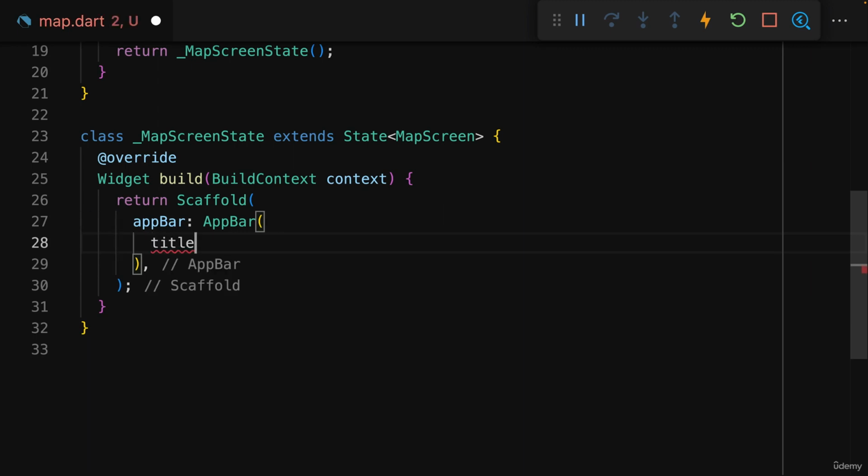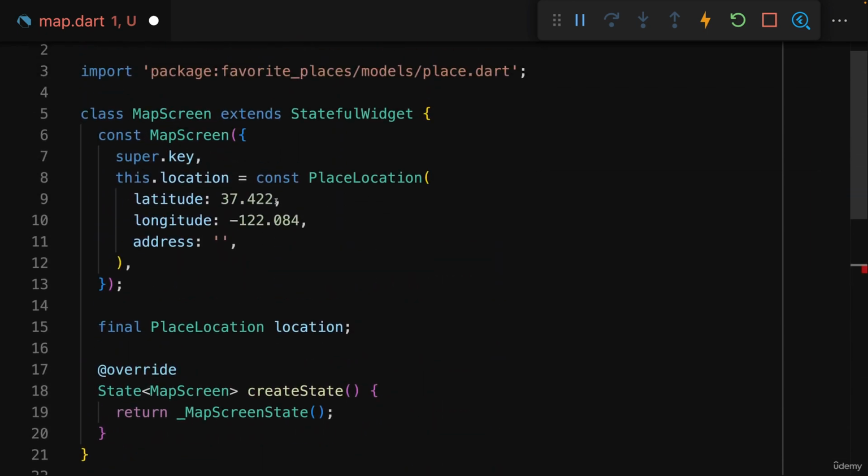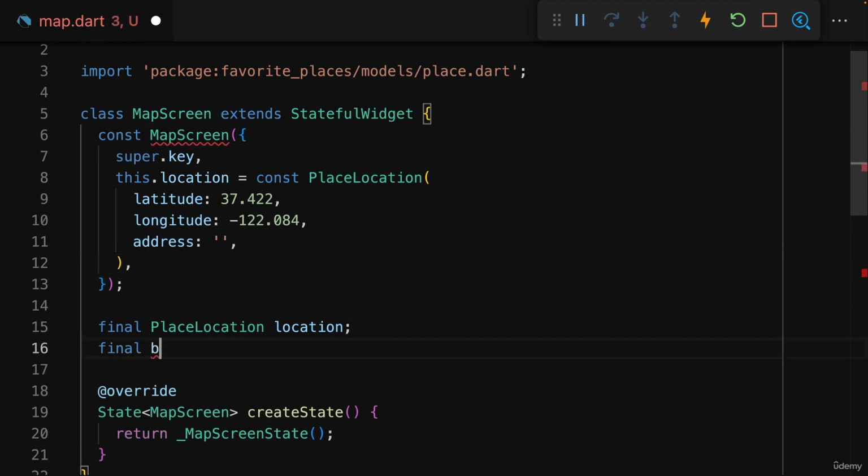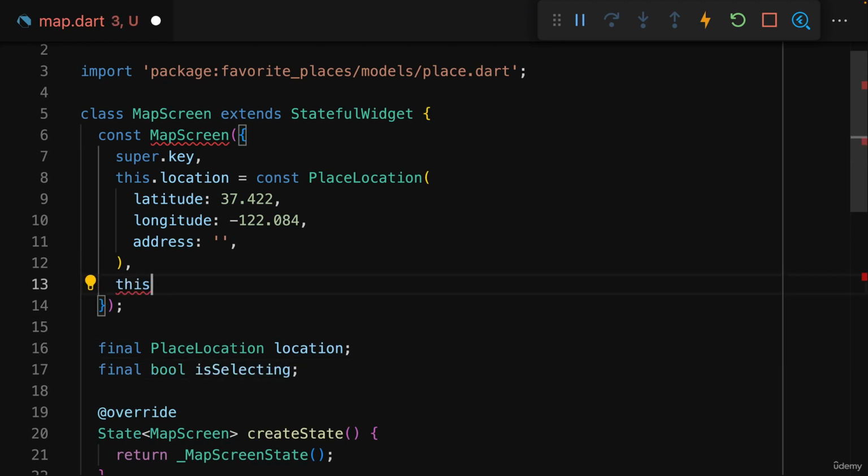Now in this app bar, I want to have a title, which should be set based on the condition whether we're using this screen to show an already existing place, or if we're using this map screen to pick a new place. Now to get this information, I can't look at location, because this will always be set either to the picked location or the default location. And therefore I'll indeed add a second property here, a Boolean value, which I'll name isSelecting, and I'll set this here as well. And I'll set it to a default value of true, because I got a default location in case we don't have a location.